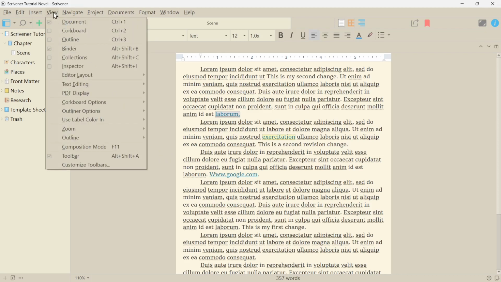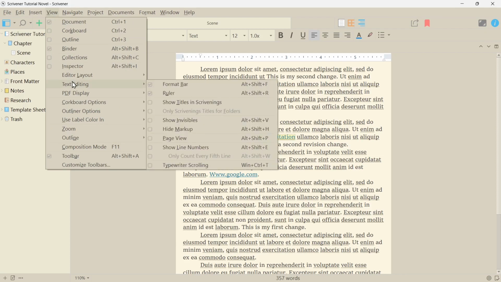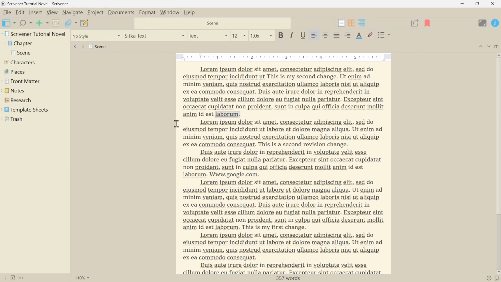What you can do instead is to hide them. Go to the View menu, Text Editing, and select Hide Markup. That's all there is to it.